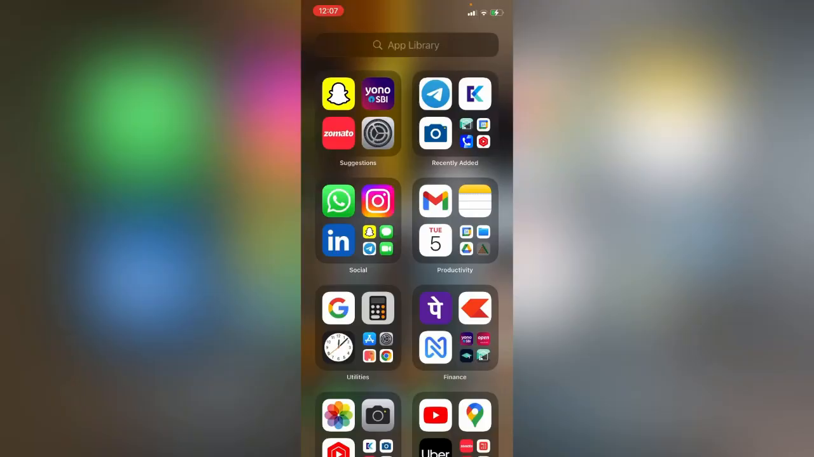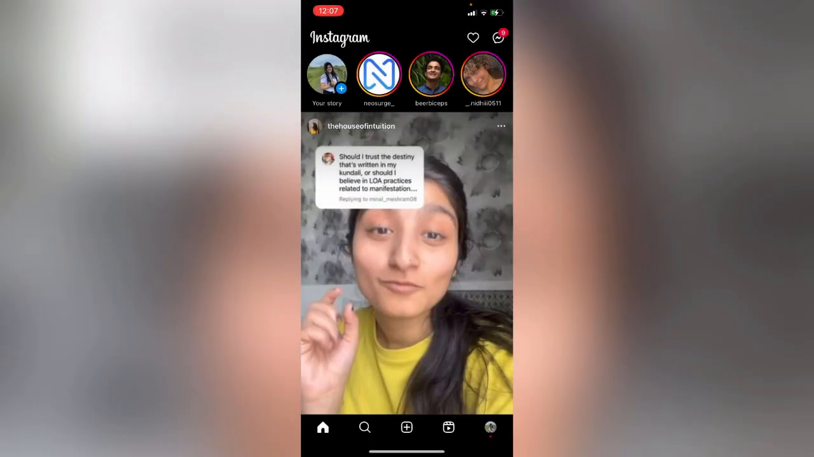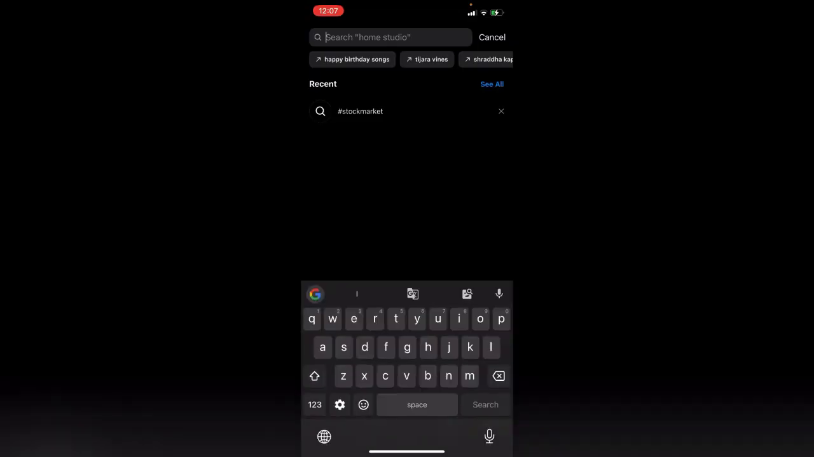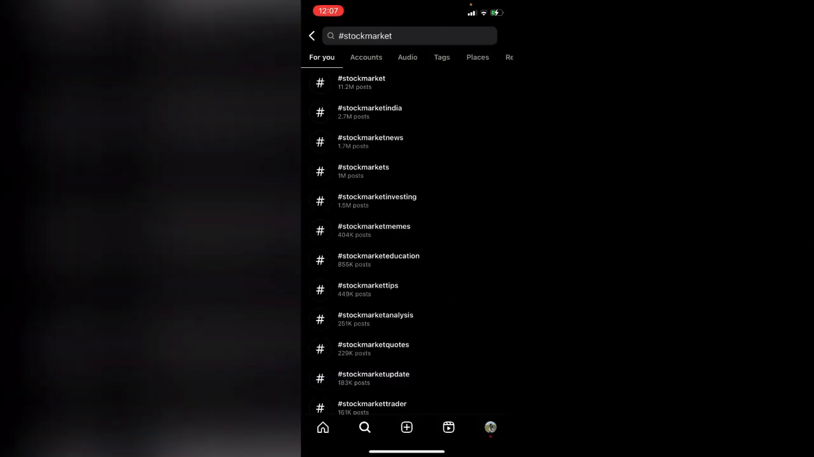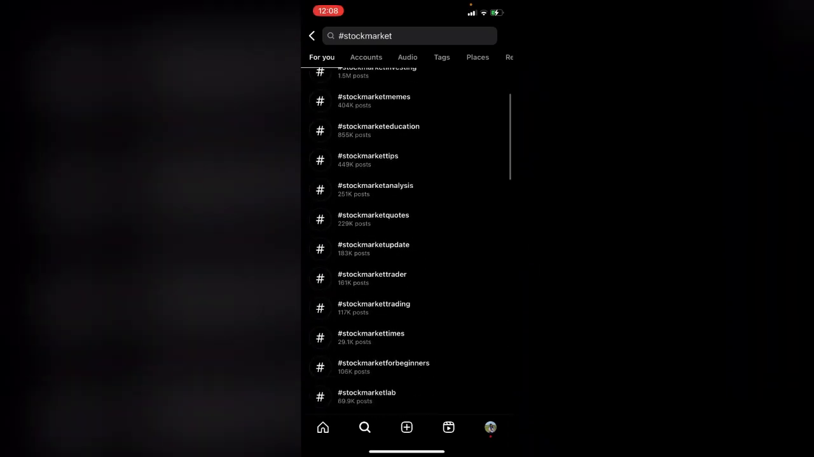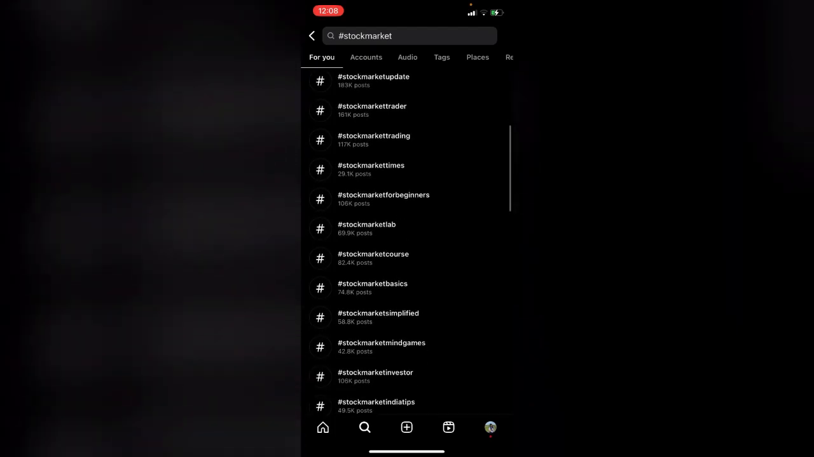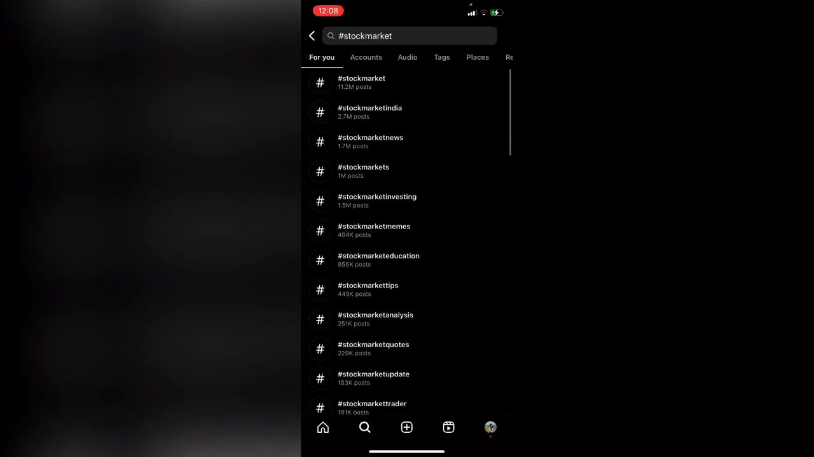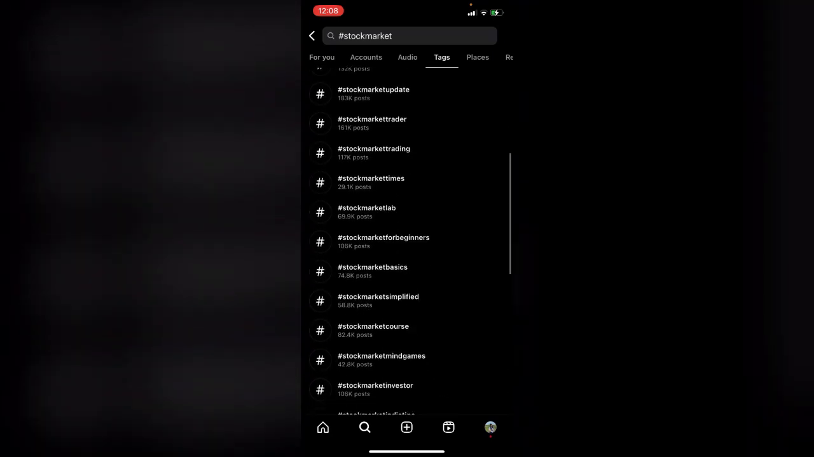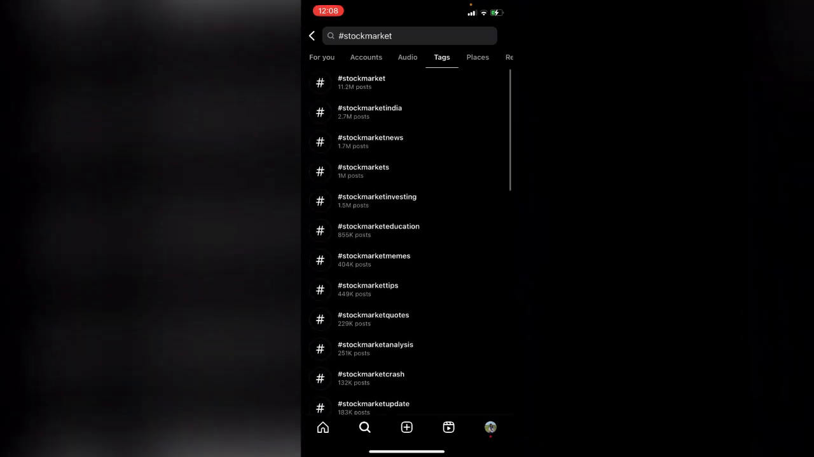The first and the most obvious tool is the Instagram search bar. Click on Instagram, open the search bar, and then you can search for hashtags. So I'll search for hashtag stock market, and you can see all the tags coming up here. You just need to note these somewhere or take a screenshot of these and use them while posting. So this is how it works. You can click on tags as well. These are the hashtags related to that particular keyword.